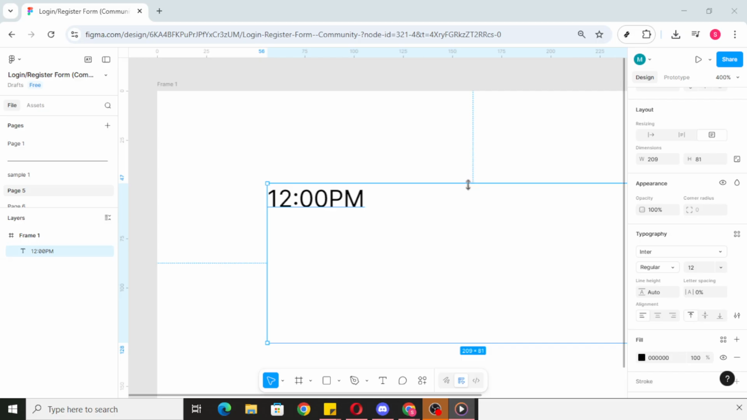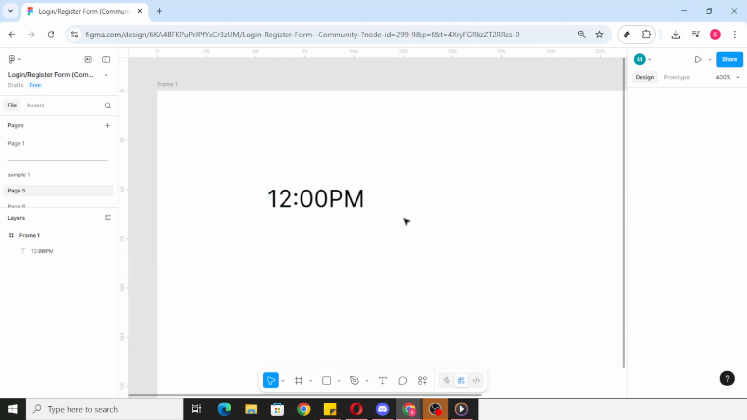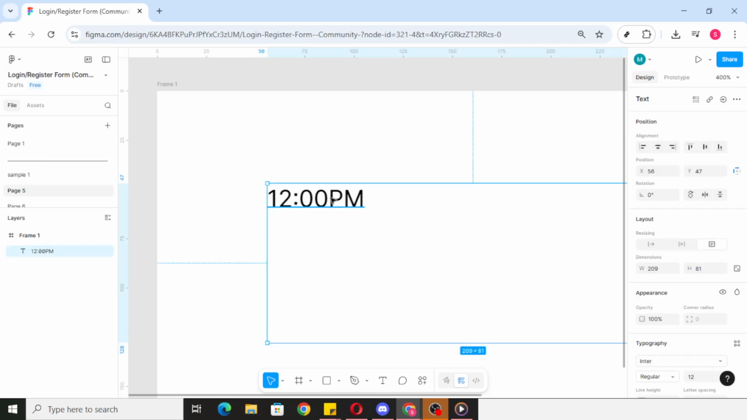Next, select your text layer and highlight the exact characters you want to superscript. For example, if your text includes the letters PM and you want those set above the baseline, drag across just those letters so they're highlighted. Superscript only applies to the selected portion, so be precise with your selection to avoid changing more than intended.